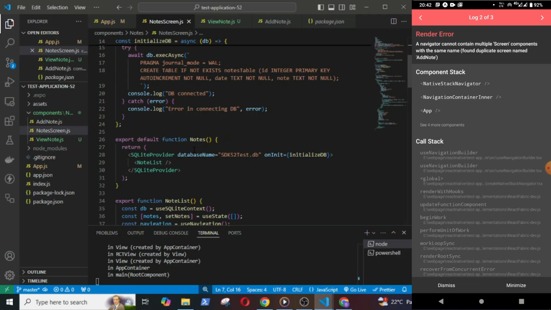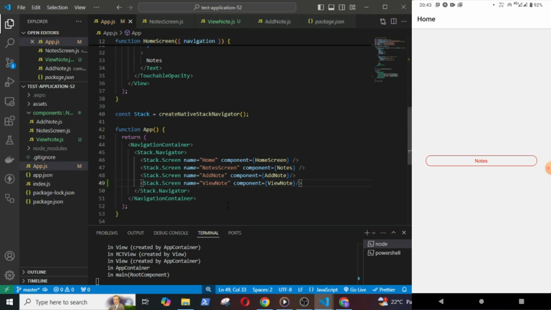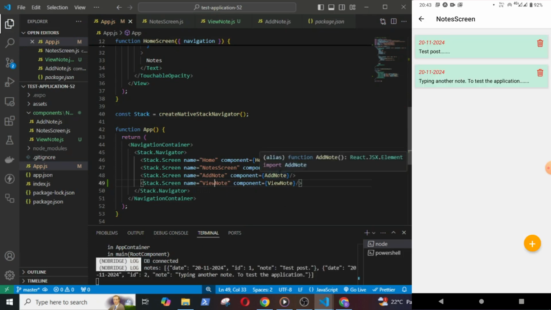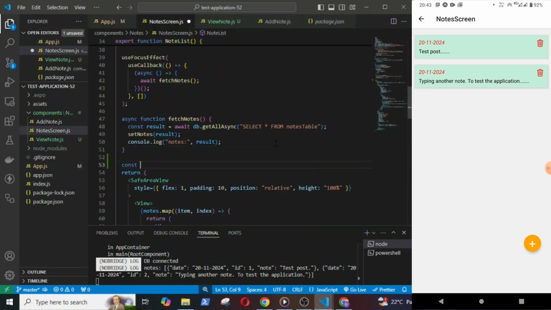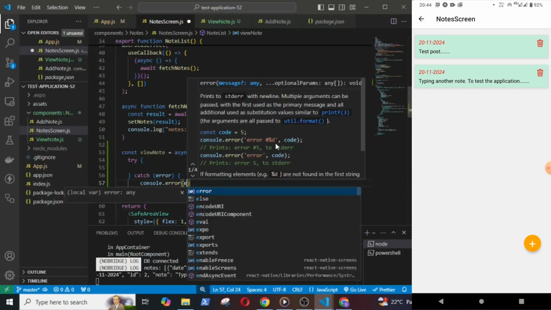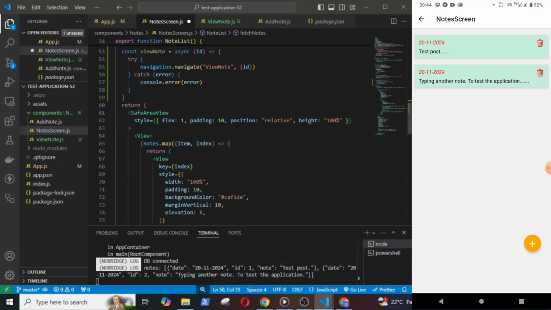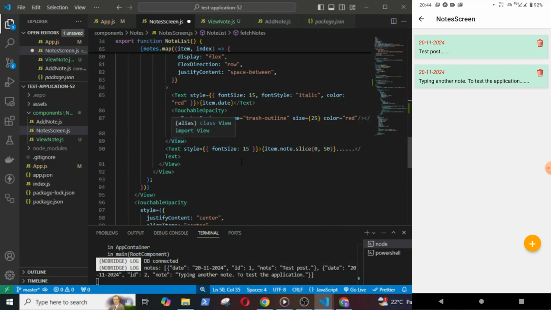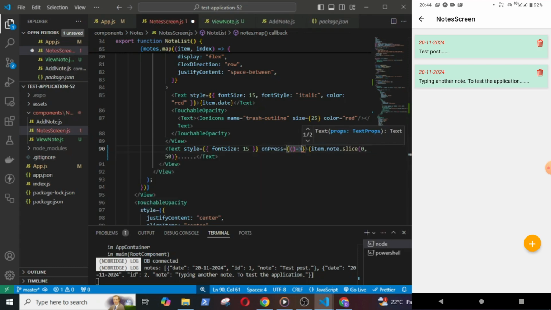There is an error. This should not be AddNode but should be ViewNode. In the node screen, we will have a function that will navigate to the view screen and pass the ID as params. Set up a try catch block. In the try block, navigation.navigate and pass the ViewNode and the ID. Now I will call the function when the text is pressed and pass the item.id as argument.